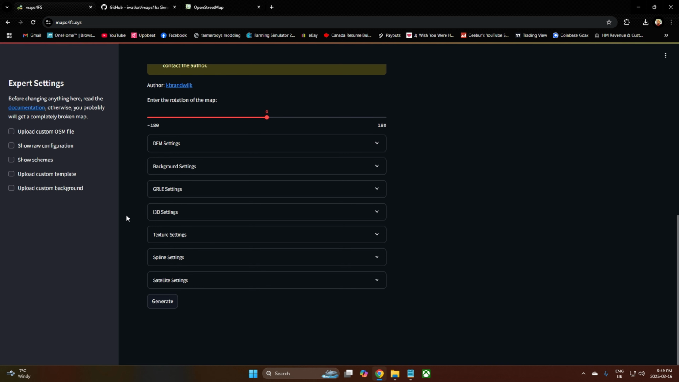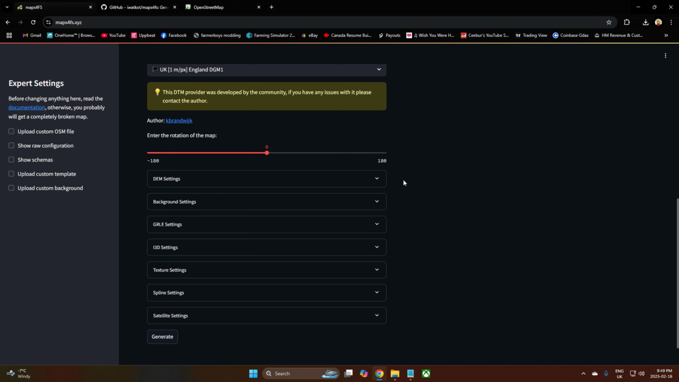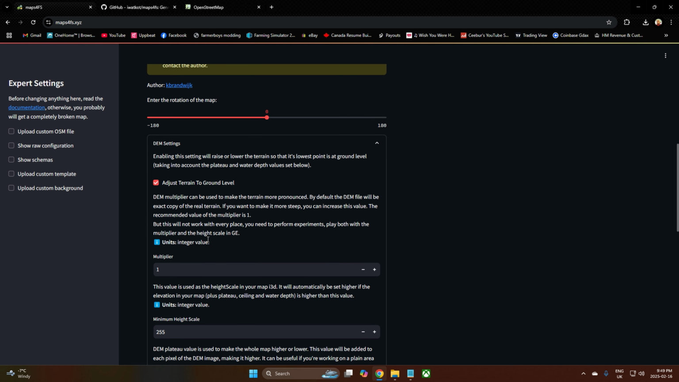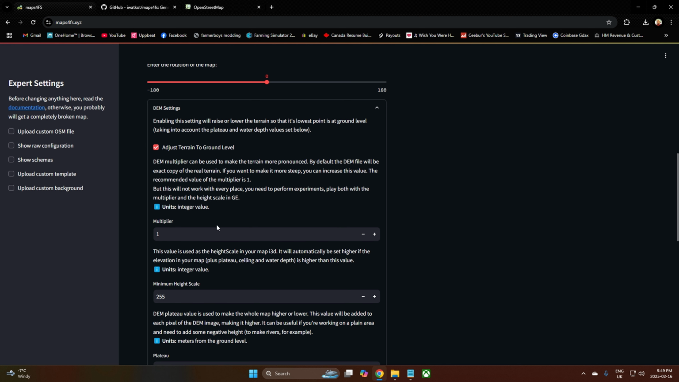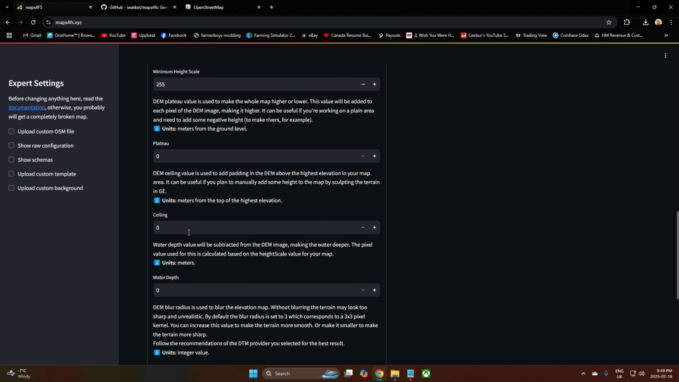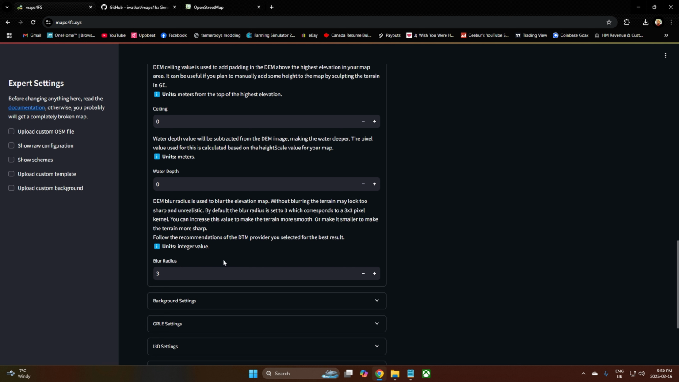That is that. So let's have a look in here, the DEM settings. If you read through it, you'll see that this will adjust the level, height scales and stuff of your DEMs. It's changed the ceiling, the water depth, and blur radius as well. Blur radius is used to blur the elevation map without blurring the terrain. It may look too sharp and unrealistic, right? I kind of liked the way it was there with the blur radius of 3.